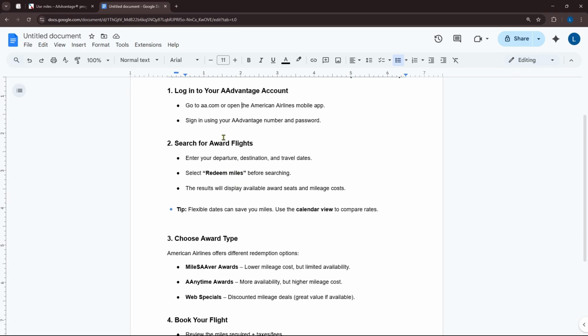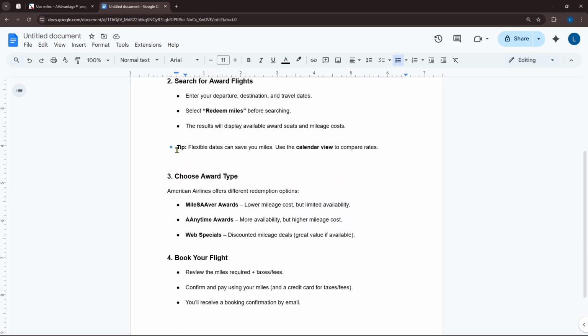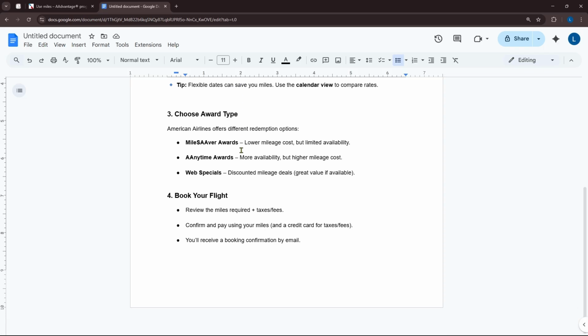Next is search for award flights. Enter your departure destination and travel dates, then select redeem miles before searching. So the result will display available award seats and mileage cost. Extra tip is that flexible dates can save you miles. Use the calendar view to compare rates.